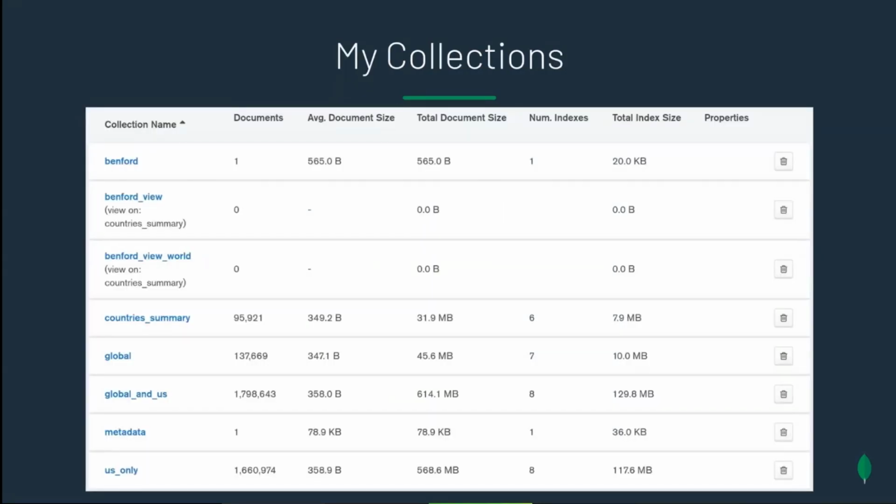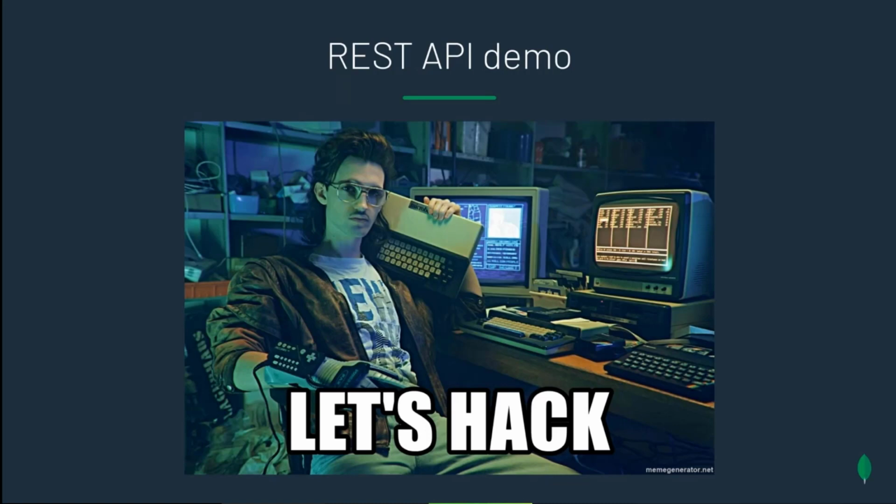So in the end, what I have looks something like this. You have a bunch of collections at the bottom. I won't detail all of them, but I will work with the global one, and the others are basically declinations of the file you saw, right? So with or without the US, or just the US, etc. So now let's hack. Let's jump right into the demo.